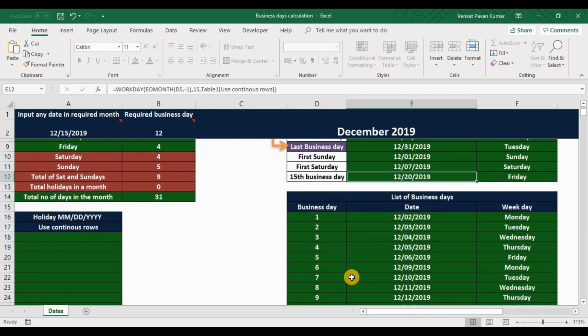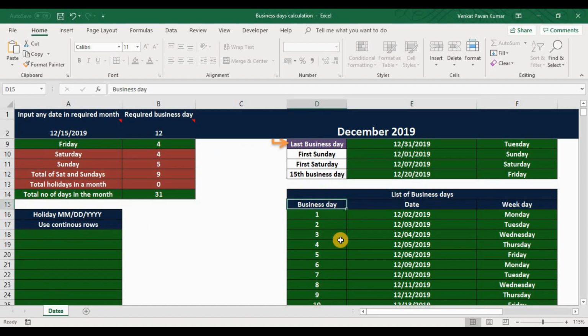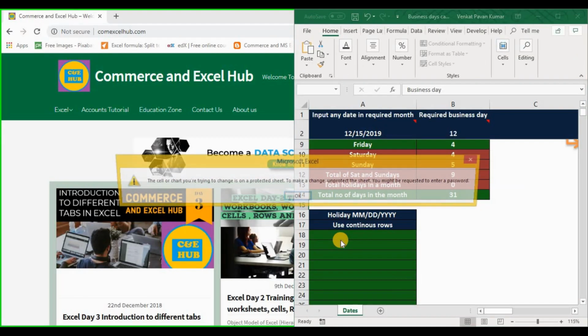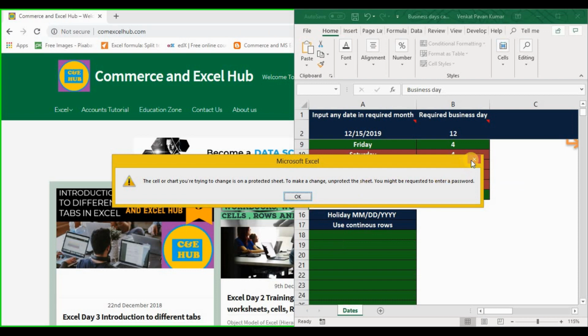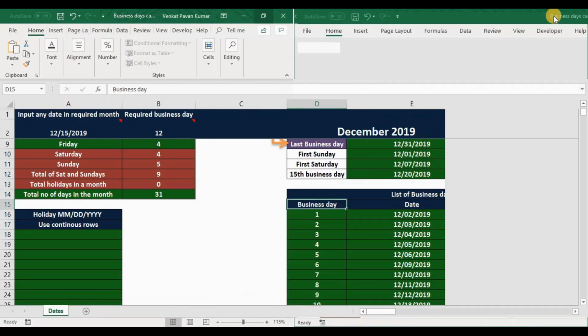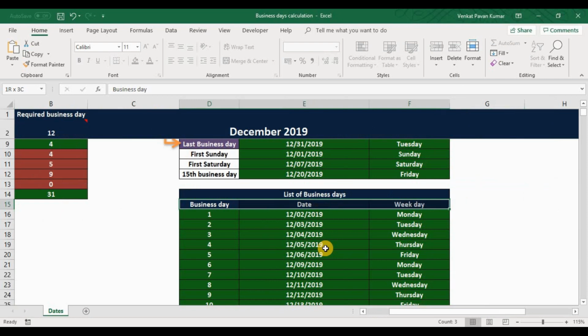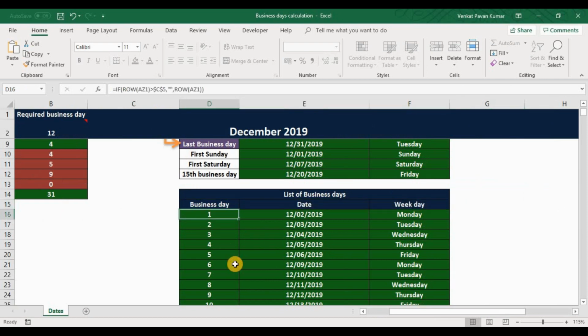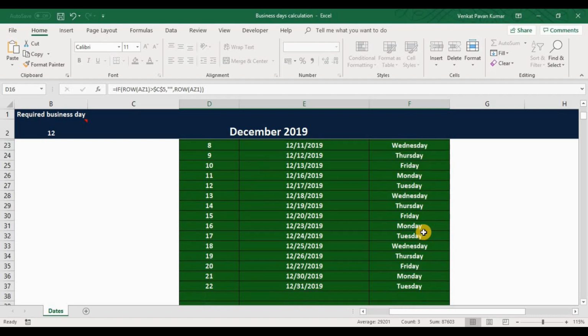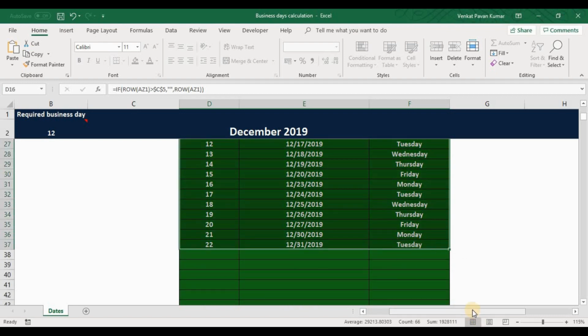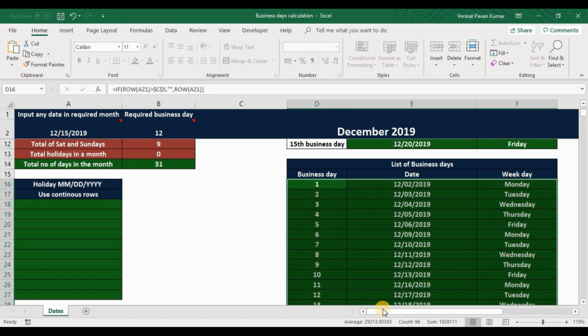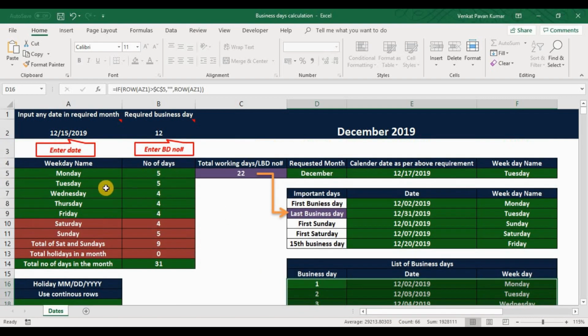Here you can see the entire list of business days in the month of December. So the first business day is this, and so on like that. And here you can also refer to the days on which they are falling under. Now we are going to explore another important piece of information.